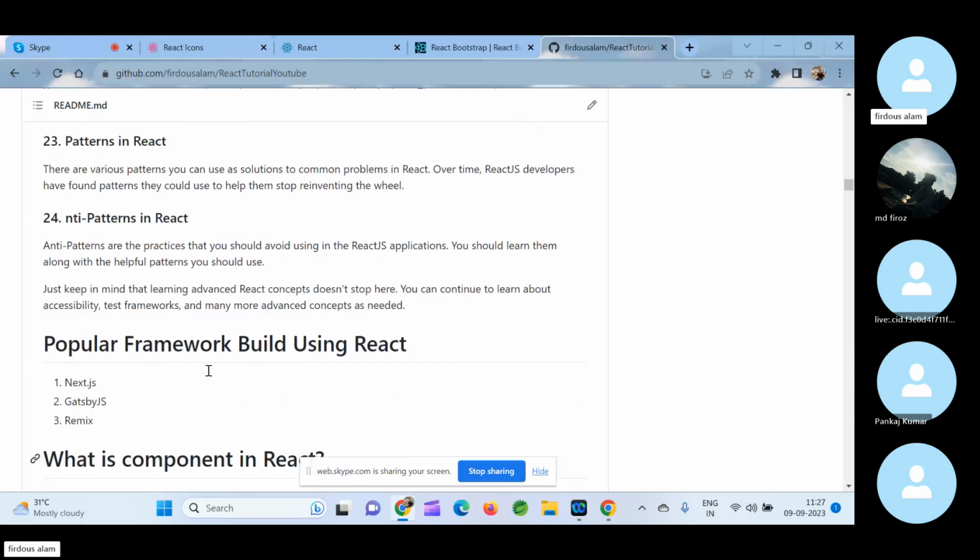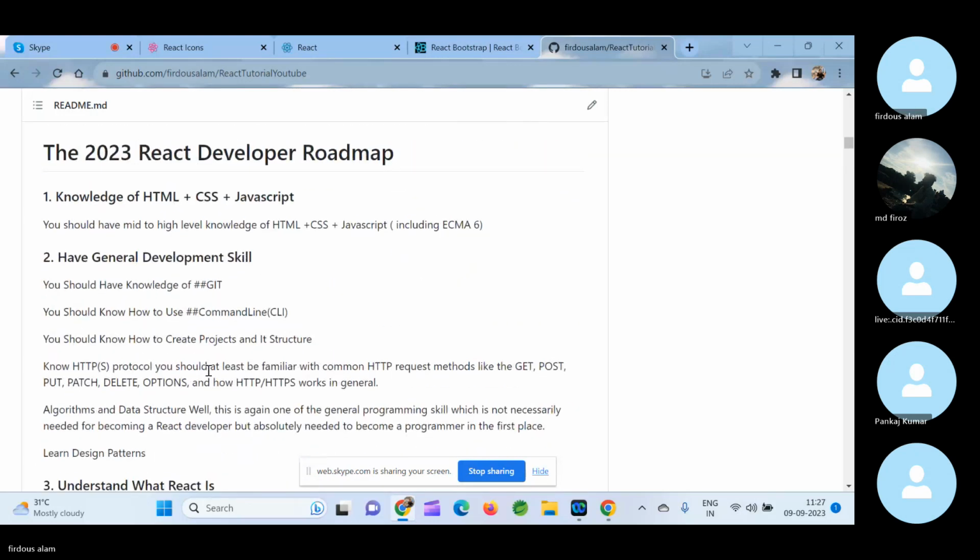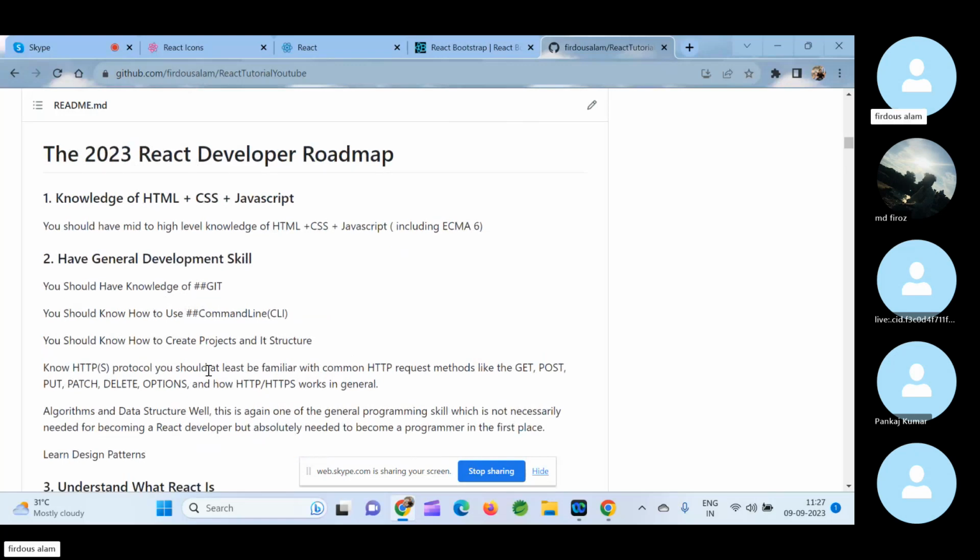So these are the roadmap you should follow. If you know out of these 24, 12 or 14, or I would say 15 should be the benchmark. If you know these 15 points, then you are a good React developer, and nobody can stop you from developing an application in React. Any questions on this?